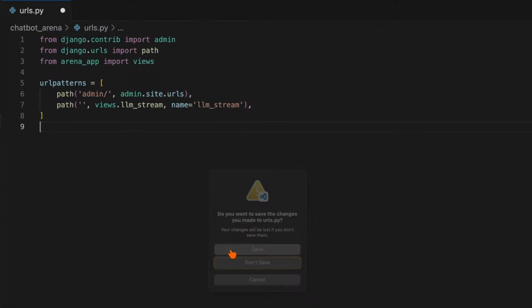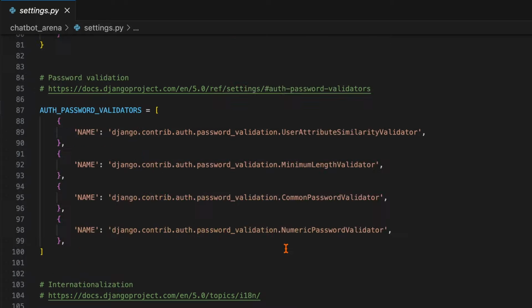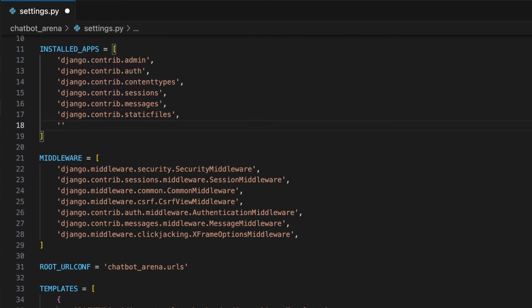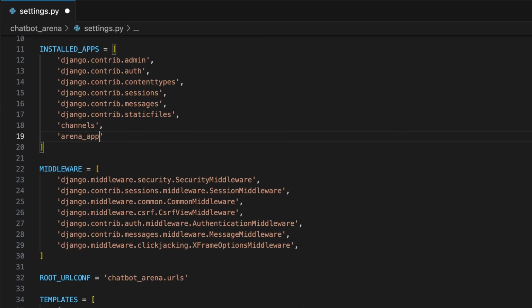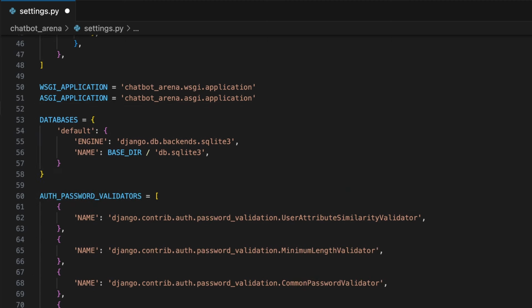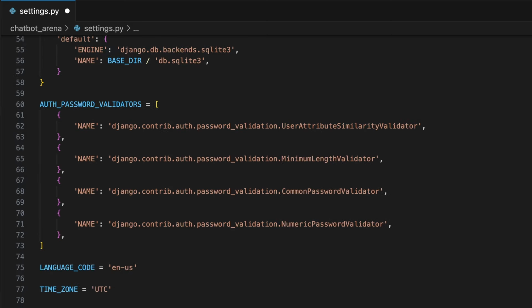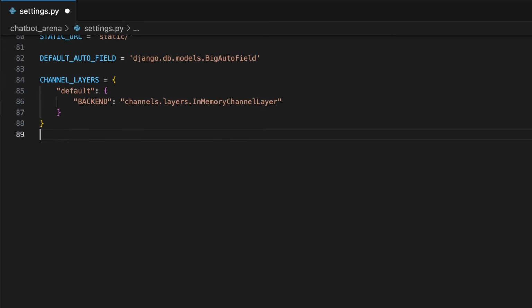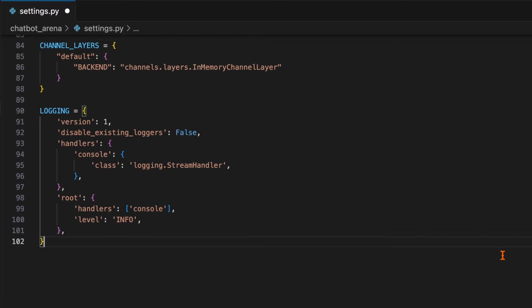Next, we need to update the project settings.py file. Inside of the installed apps list variable, add channels and Arena app. Below the WSGI application variable, create an ASGI application variable to use the ASGI app that we created earlier. Then at the bottom of the settings file, add a channels layer dictionary variable to set the WebSocket channels. Then finally, add a logging dictionary variable to set up our error logging settings.